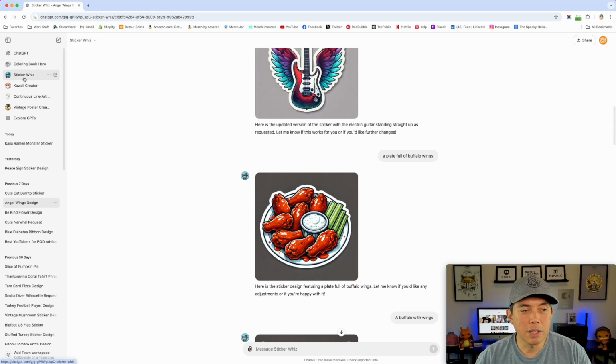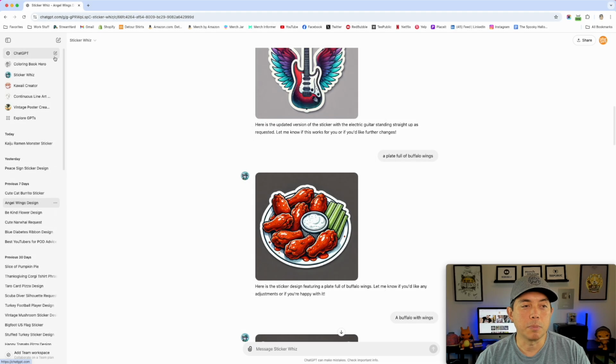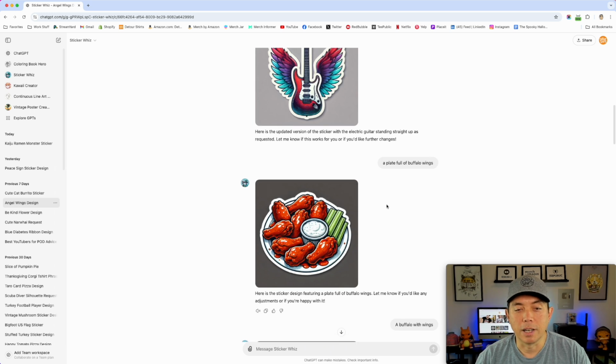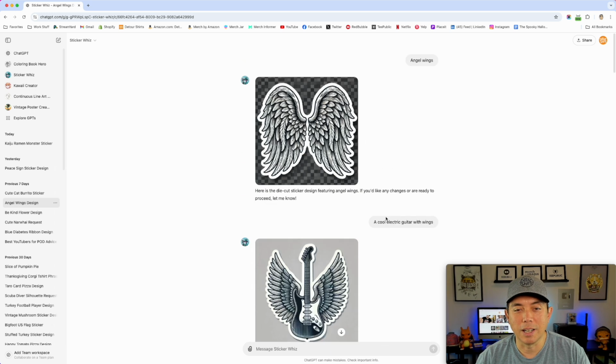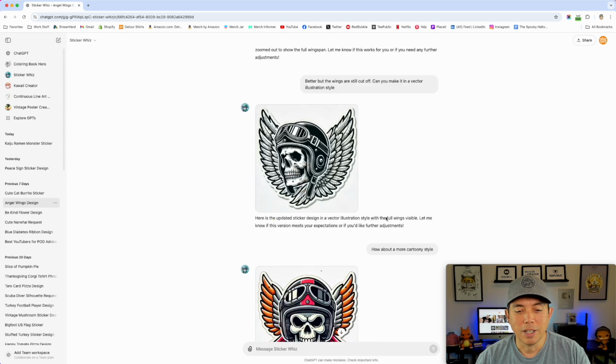I am using Sticker Whiz. This isn't free. This is a paid subscription. I pay 20 bucks a month for ChatGPT with Sticker Whiz. So you can use ChatGPT, but to do image to text or text to image, you will need a subscription. So that's what I do. And you can see I create a ton. This is just one day. And all of these could be different kinds of t-shirts. So that's what I do.